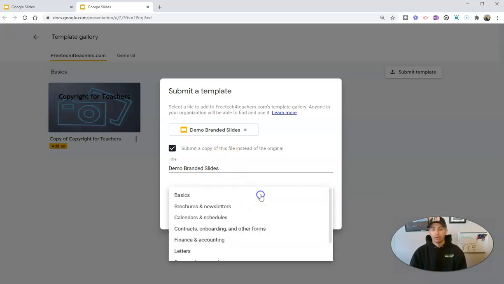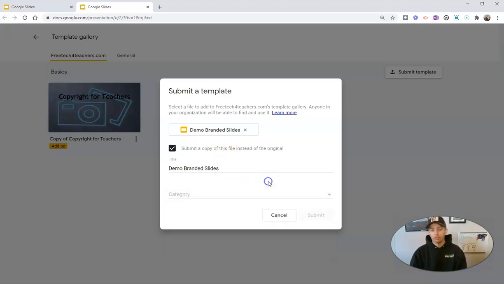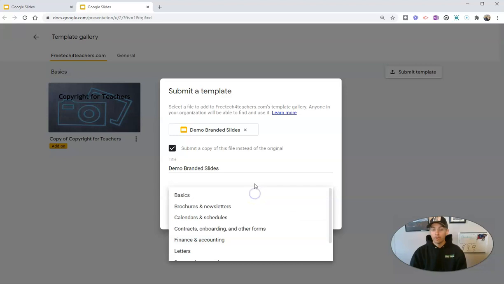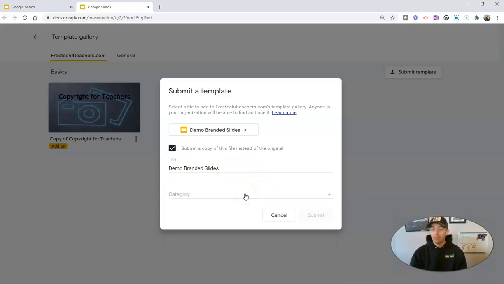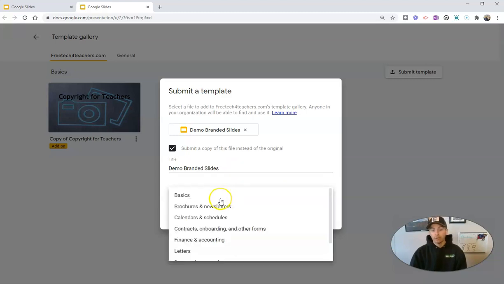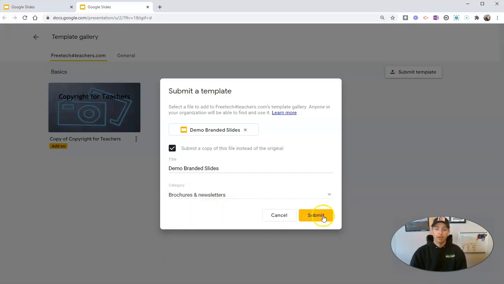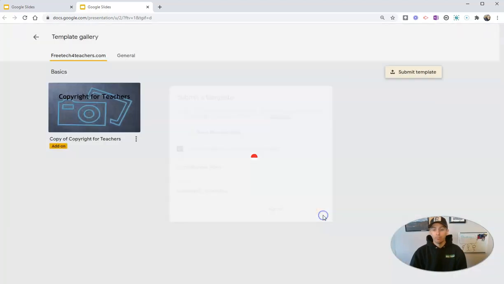You can put it in a category if you want, but you don't need to unless you want to. If you're in a G Suite for Education account, you might see that your domain administrator has created some special categories in here besides the default ones. So I'm going to say demo branded slides. I'm going to put it in a category, let's say brochures and newsletters, and I'm going to submit that copy.